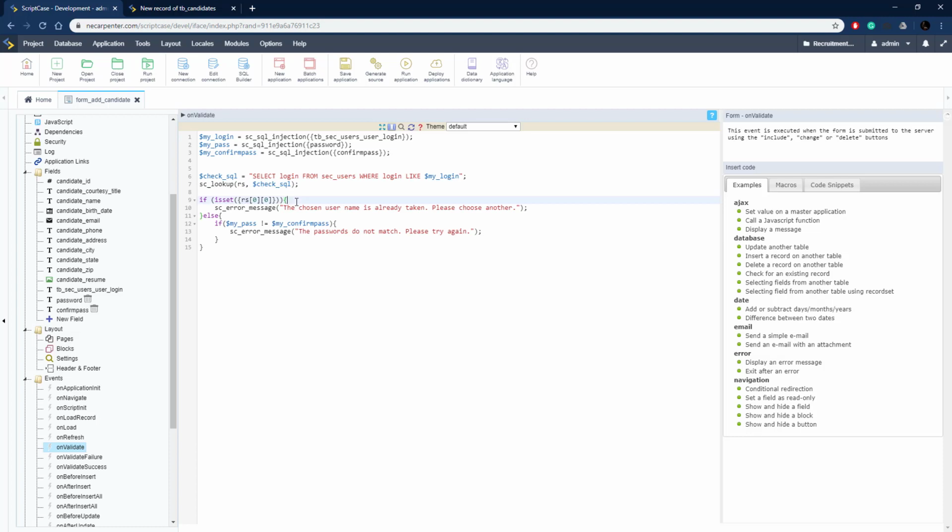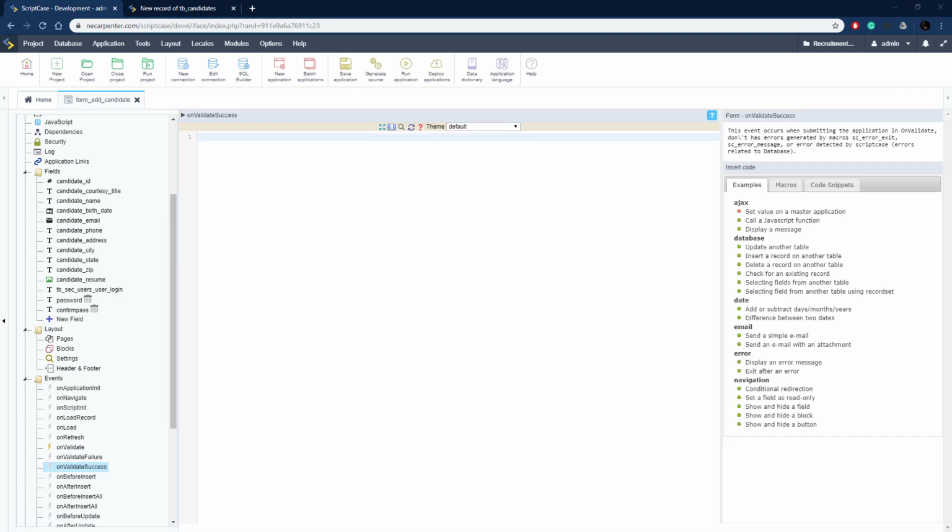So if we found something in that query, we'll just output an error message saying try another login since it's already taken. If it doesn't exist, then we'll make sure the passwords are the same. And if they don't, we'll tell them that it doesn't match and to try again. Otherwise, if it generates no error messages, then it will keep processing. Otherwise, it'll stop. But if there's no errors, it'll go on to the onValidate success event here.